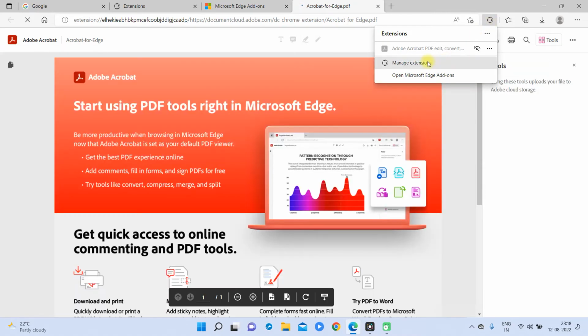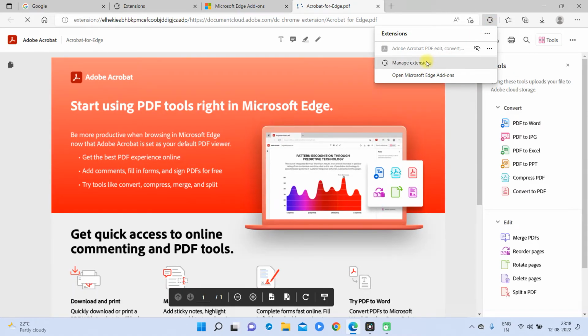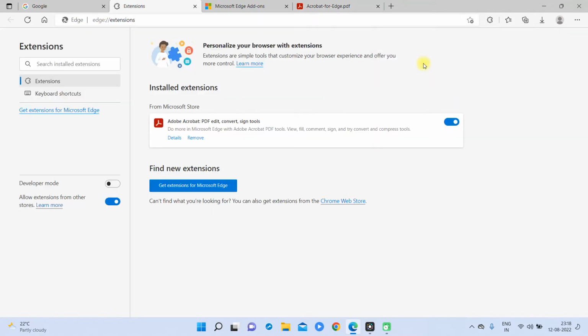Okay, and here we can see the extension option here, and click on this extension option, and from here also you can redirect to manage extensions. Click on this, and here we can see whatever the extensions we have installed, we can see here, and if you want we can remove, or if you want you can disable also. Okay, if you disable the option, it won't show the extension option here, and if you have enabled the extension option, it will show here.